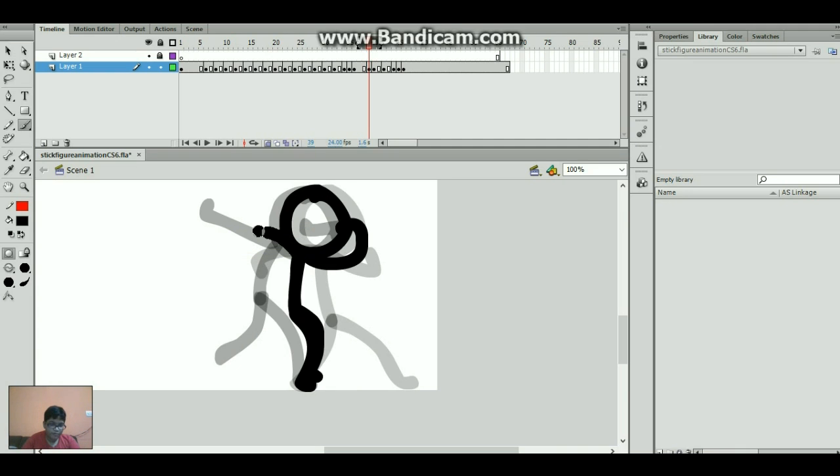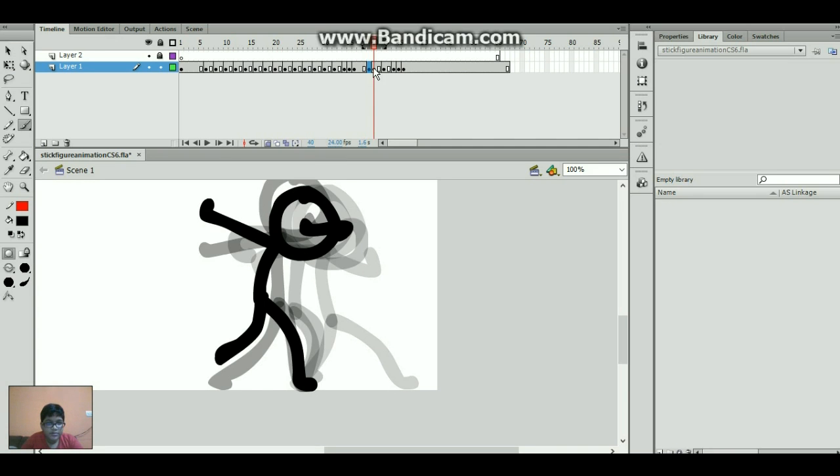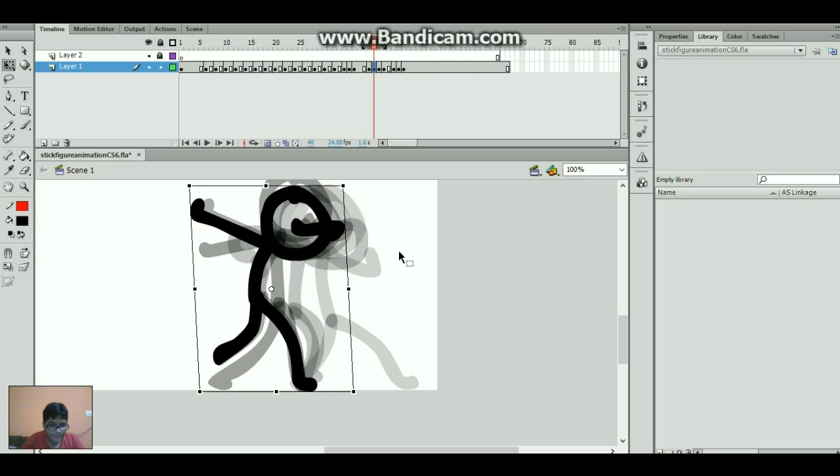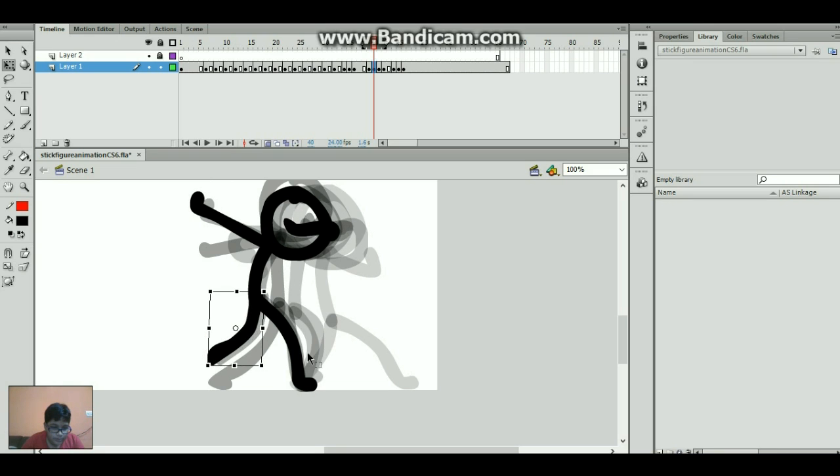To simulate a more good motion, then we're going to add a little bit of overshoot in this frame. So we're just gonna skew this a little bit, make this a little bit higher, skew this, skew this.